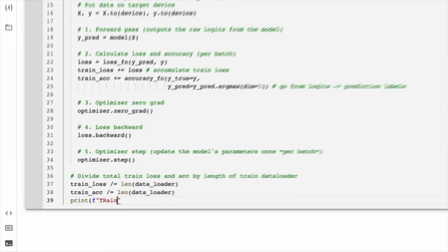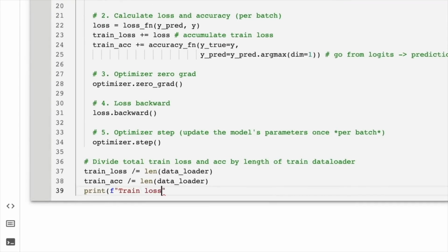And now we're going to go train loss is going to be the train loss on 0.5. And then we're going to go train acc is going to be train acc. And we're going to set that to 0.2f. We'll get that there. Percentage.